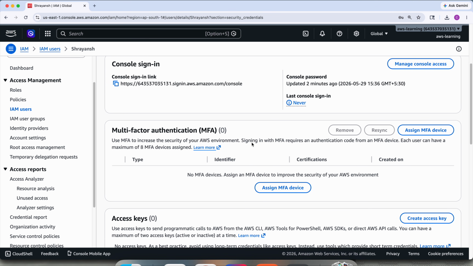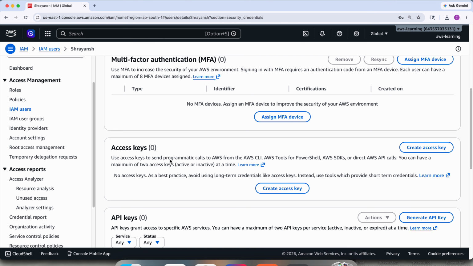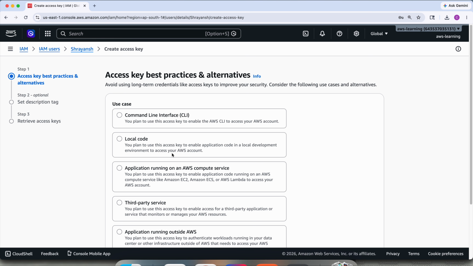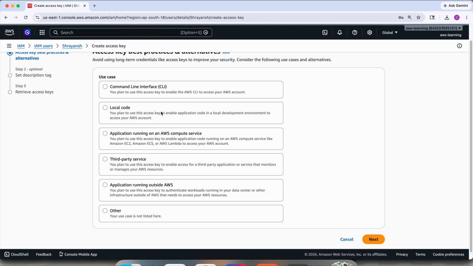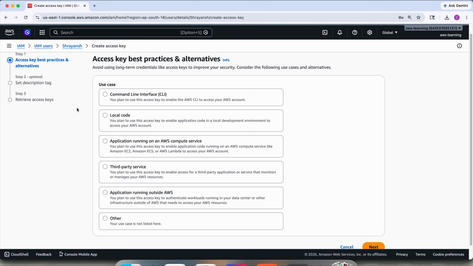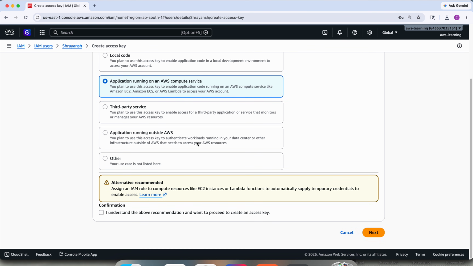And also, if you want your code to access it, you can generate access keys, create access key. Here if you see, you are getting all these options: command line interface, local code, application running on AWS compute service, third party service, application running outside AWS, others. It is asking because it can give you a suggestion. Let's say I am going with application running on AWS compute service. Let's say I want my instance to access the S3 bucket.